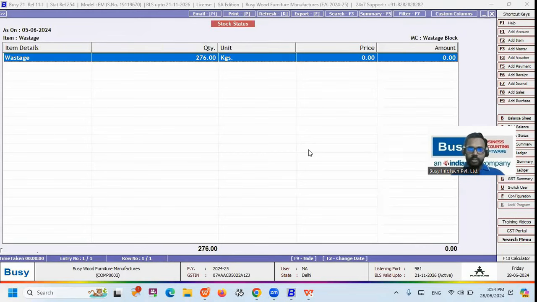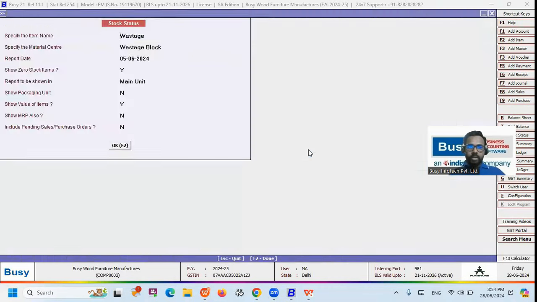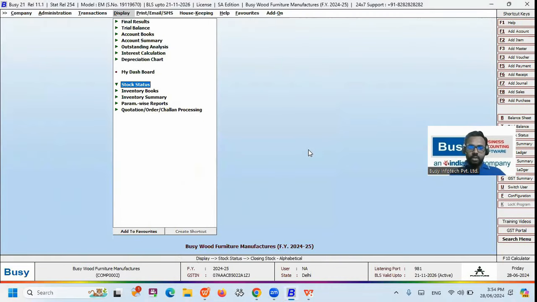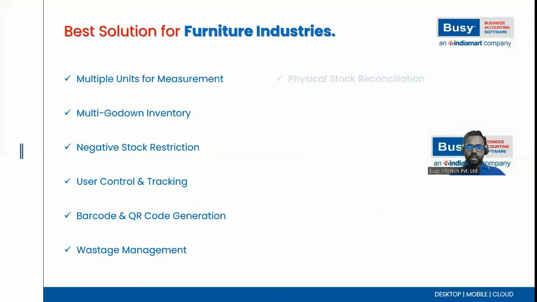And this wastage stock can also be resold to some other vendor. We pay some amount for the wastage also. So this is how wastage management takes place here. And even for physical stock verification and physical stock reconciliation, the stock you have in your physical godown, you can match and verify with your system as well. If any mismatches exist, you can adjust using this physical stock reconciliation method.